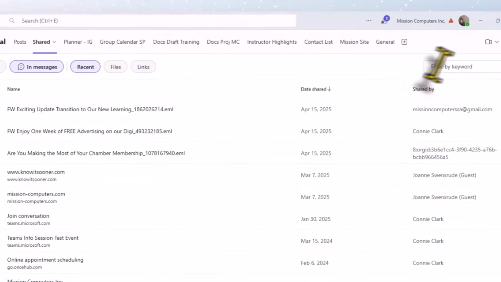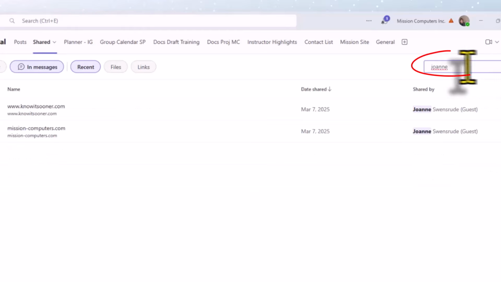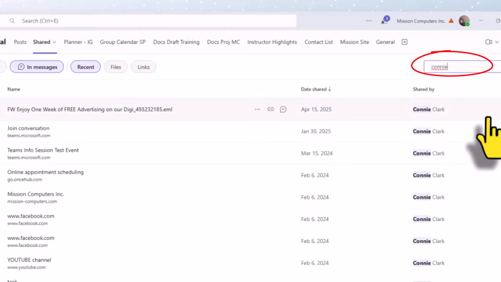Let's go back to Recent and use the filter area to find something. Notice that by typing in the word mission, I'm seeing not only links that have that name on it, but also who shared that actual item. So if you're looking for what Joanne shared versus Connie, you can certainly use this filter to do that as well. So now I know what Joanne shared, Connie shared, lots more.